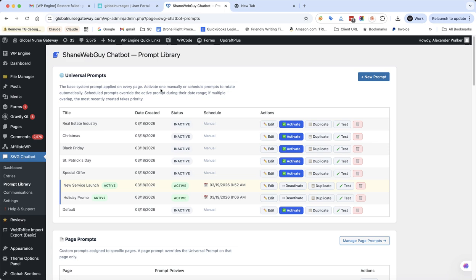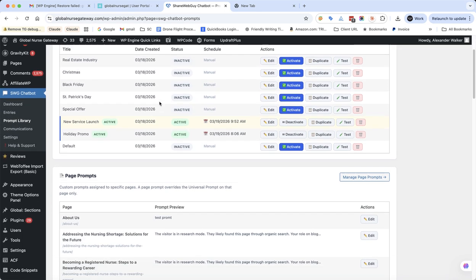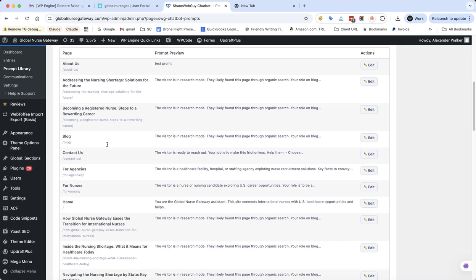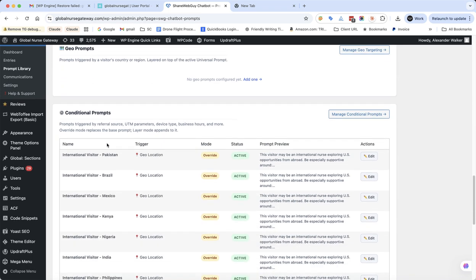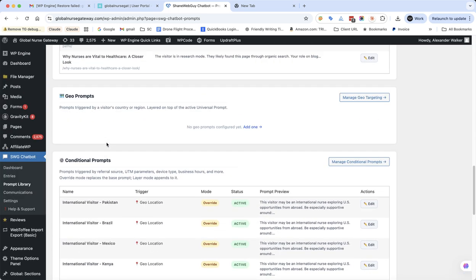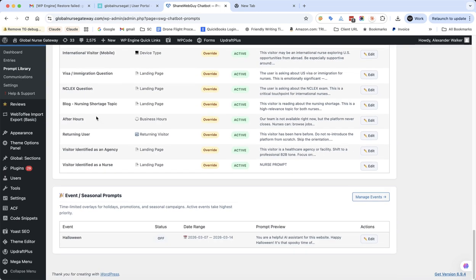So you have universal prompts, and this is like the default prompt. Page prompts, conditional prompts, and then geo prompts. I'm still thinking how to do geo conditional, because technically a conditional prompt can be a geo prompt, but I might want them all in here. I'm still thinking how to do that.